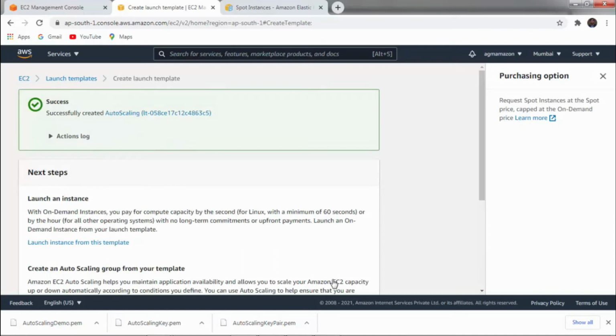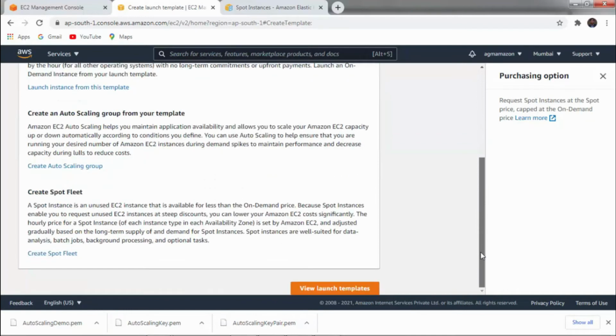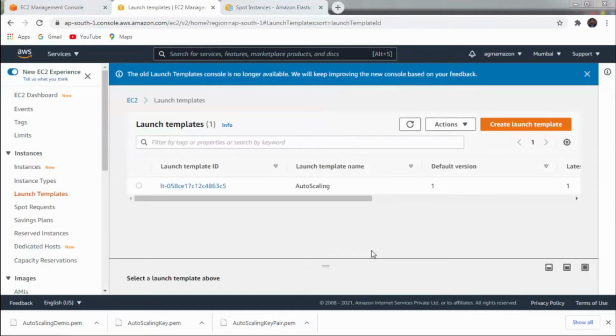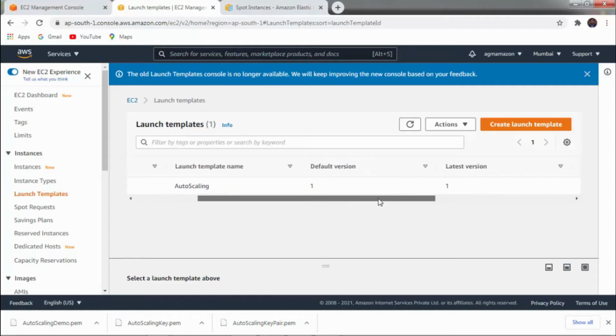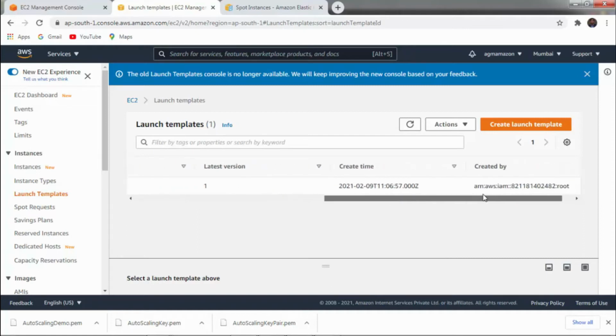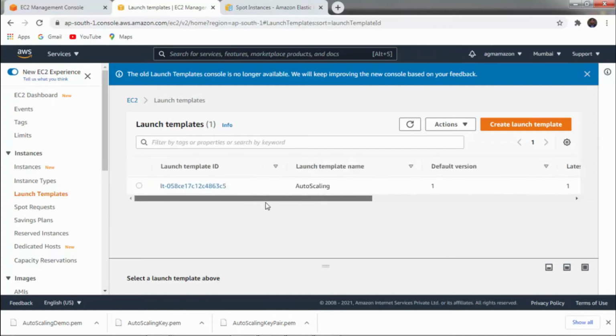Once you click on create launch template, you get this message that it is a success and the auto scaling template was successfully created. Now you just have to scroll down. At the end you will have one option, that is view launch template. You just click on that. Then you can get information about your template, for example template ID, template name, auto scaling, default version, latest version, create time, and created by. So all this information is available about our template.